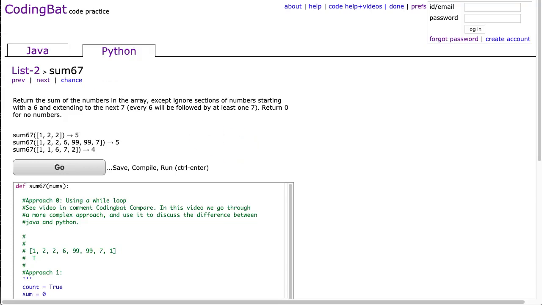Tonight we're going to look at sum67 from list 2, and this is the Python solution. The problem states: return the sum of the numbers in an array except ignoring sections of numbers starting with a 6 and extending to the next 7. Every 6 will be followed by at least one 7. We want to return 0 for no numbers.